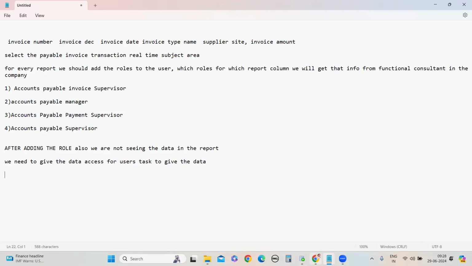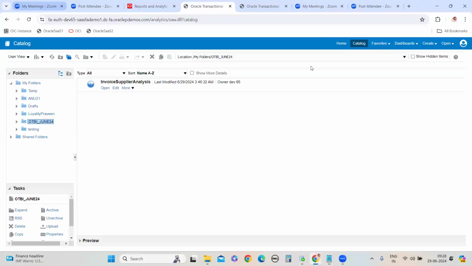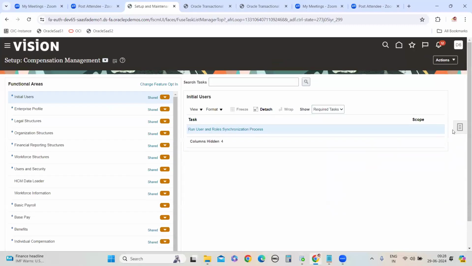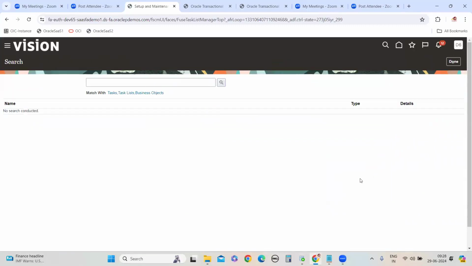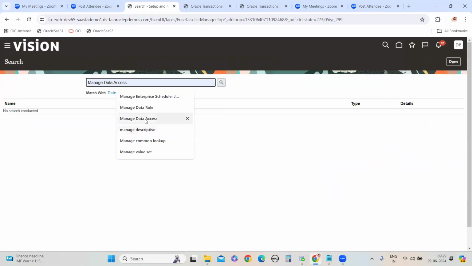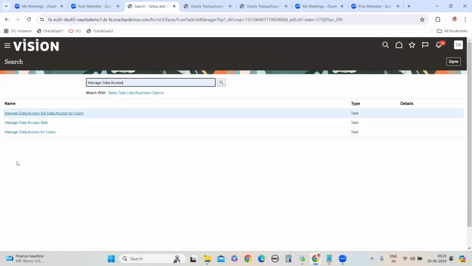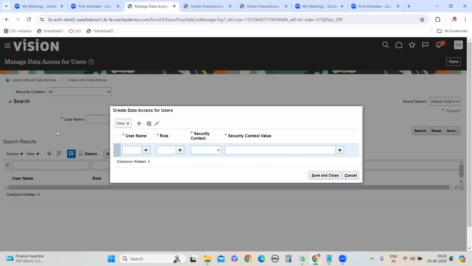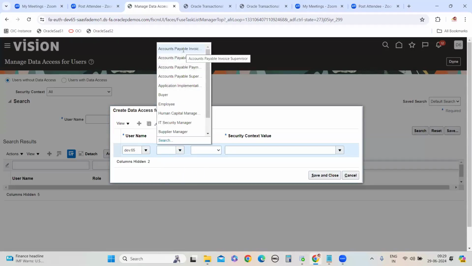So what is the navigation for the data access for users task? Setup and Maintenance. Search Manage Data Access for Users. Click on plus. Which user do you want to give the data? Dev.65 user. So what are the roles we need to give? Accounts Payable Invoice Supervisor.